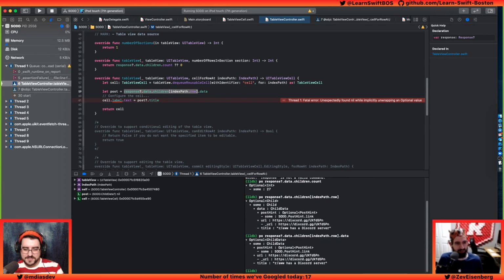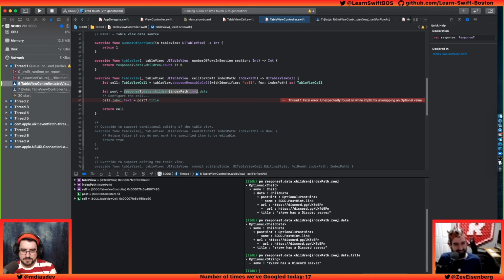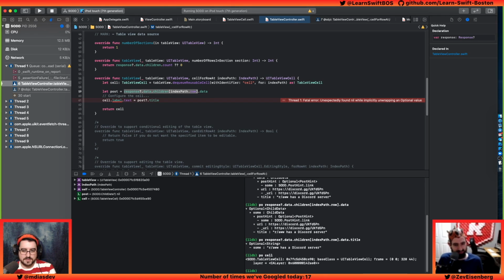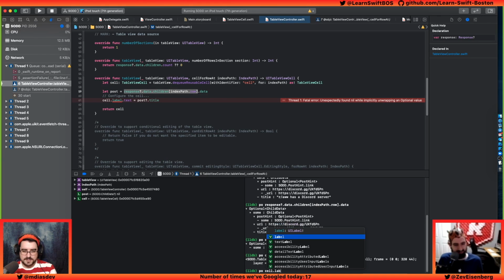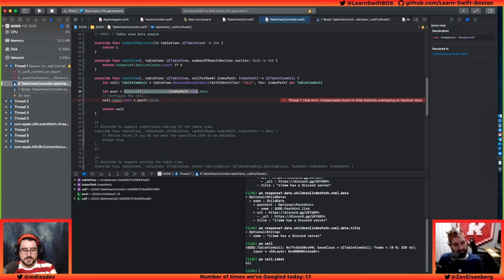Oh, you don't say. It's in there, man. Part where you throw the debugger out the window. Let's cut the cell. The label's nil. Why is the label nil? Well, the labels must be nil because awakeFromNib hasn't been called yet.